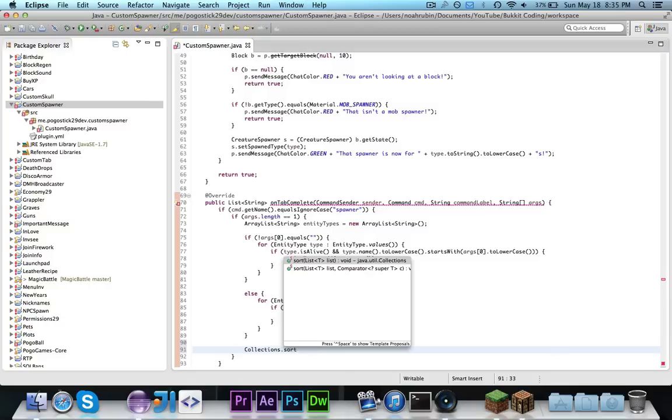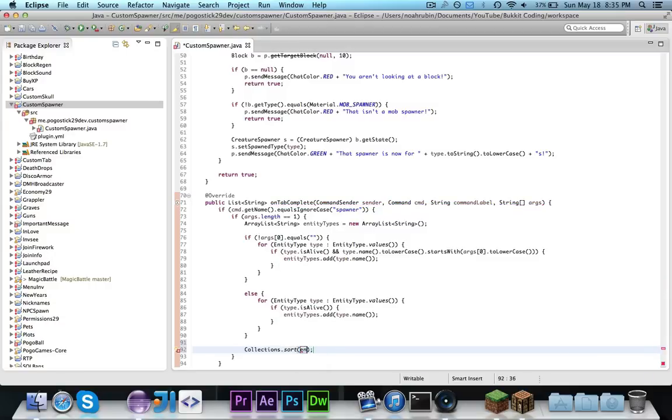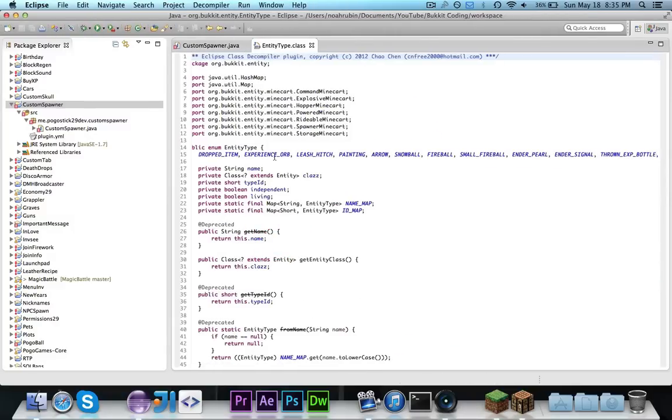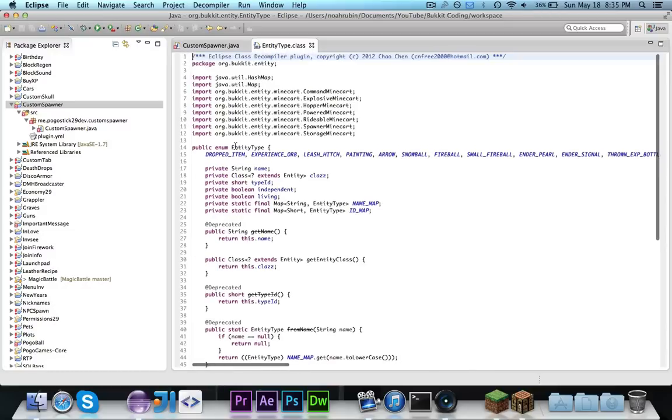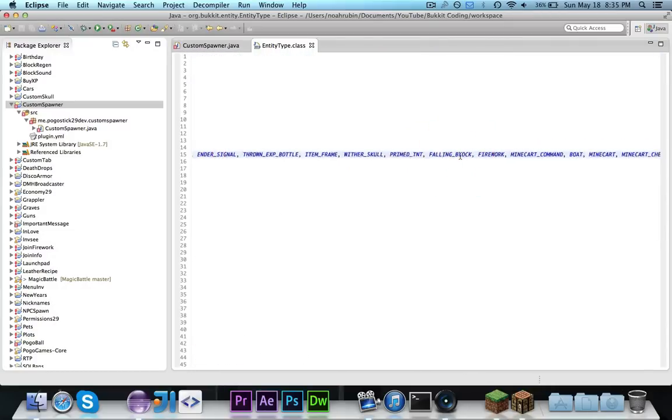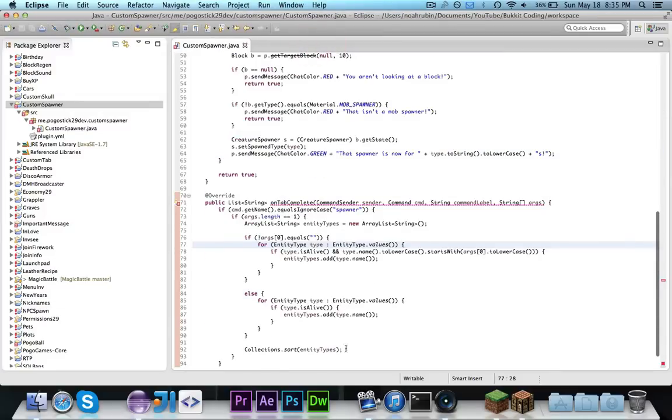Now we need to do Collections.sort given the entity types, and what this will do is sort this into alphabetical order, which is very important because by default, if you take a look inside of EntityType, they're not sorted in alphabetical order. If you just go through this and look, like dropped item, all of these types like the projectiles and whatever come first, and then all of these come. And as you can see, silverfish comes before blaze, so it's obviously not in alphabetical order. We want to make sure that it is so that it's easy to read. Then we can finally go ahead and return entity types.